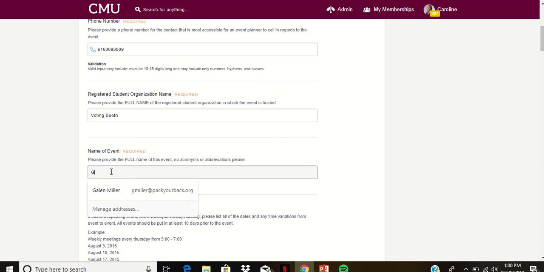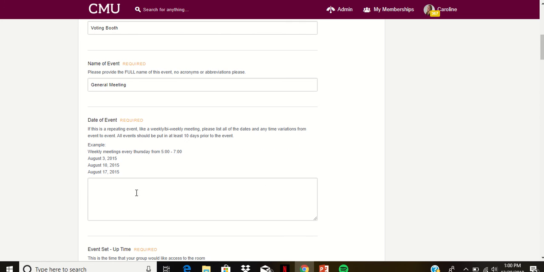Your RSO event should also be included as well. So make sure you have a name for your event. If it is a general meeting, you can specify that too. You don't have to be particularly creative here. So now you're going to put down the date of your event.